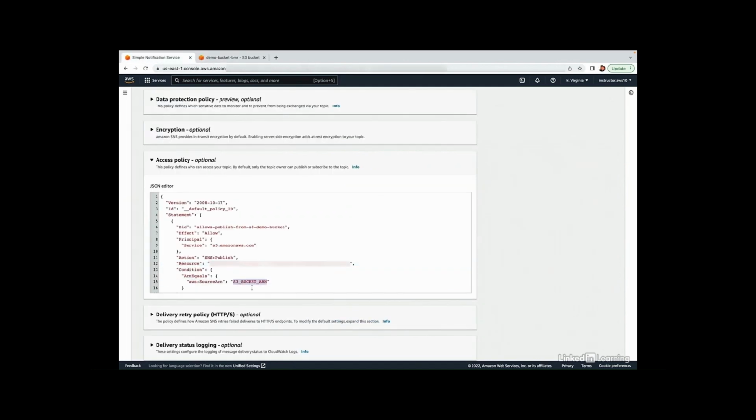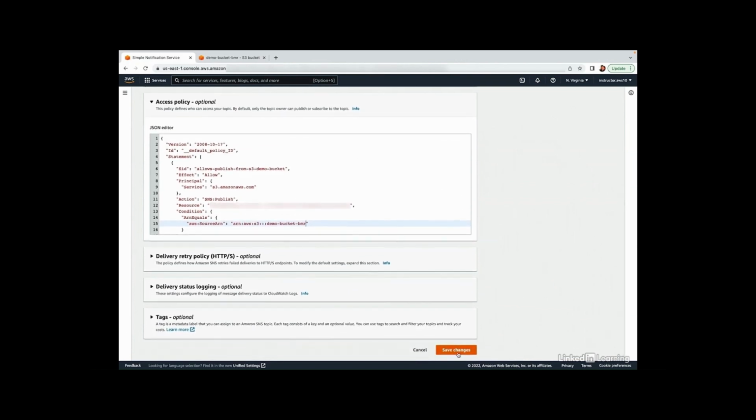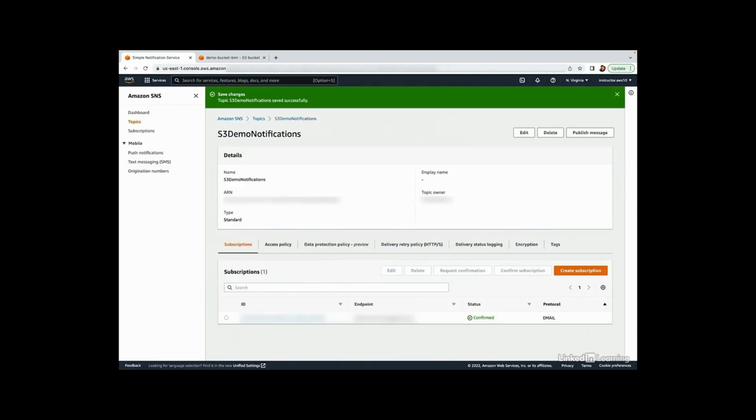Back here, I'll paste that over S3 bucket ARN. Make sure there are no additional spaces, and we're good. I'll go down and hit Save Changes. Okay, now that we've got the SNS topic all set up, in the next video, we'll head back to S3 and configure the event delivery that'll make this all work.